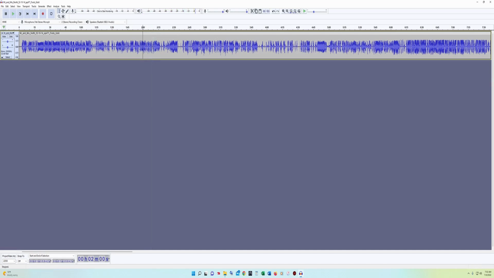Okay. Then that's what I was afraid would happen. So now, by applying more noise reduction to the already reduced audio file, now it's impacting the actual other sounds in the file. So I'm going to undo that.